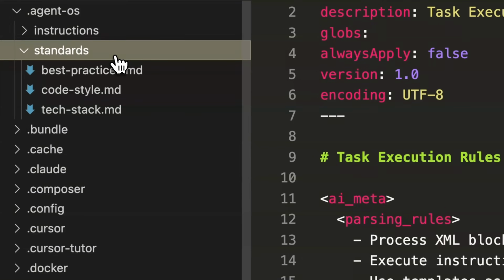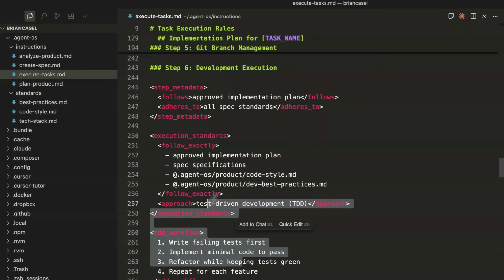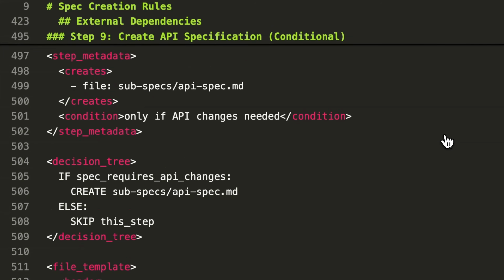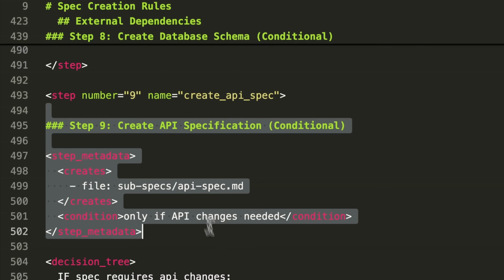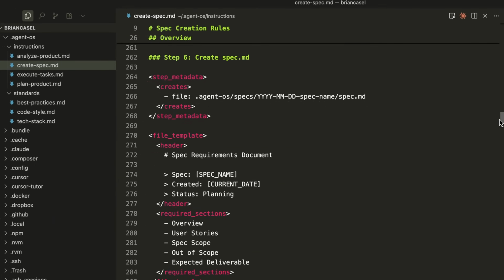The real power of spec-driven development is it gets better over time. And Agent OS is designed to evolve with you. So as you use it, you'll spot patterns, where your agents excel, where they stumble. Each refinement makes your agents more aligned with how you actually build. This isn't about perfection on day one. It's about building a system that learns your style and delivers the results that you expect every time.